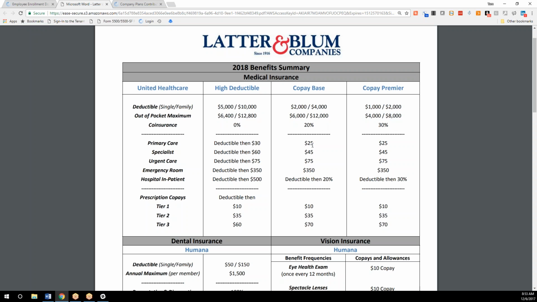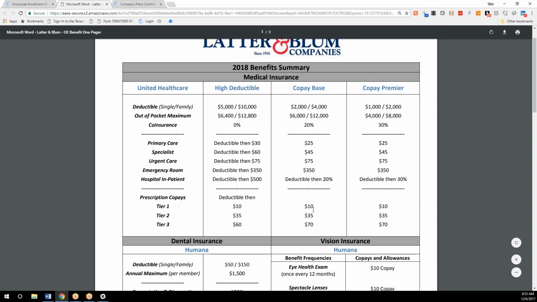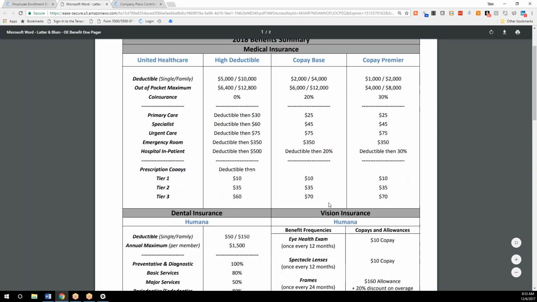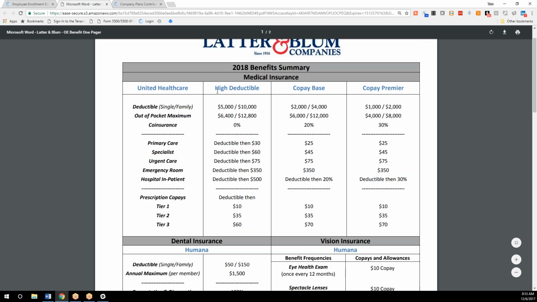But if you just go for a regular primary care visit without even satisfying your deductible, you'd pay $25 on either of the plans here, $45 for specialist, $75 for urgent care, and $350 for emergency room. Similarly, you'd pay $10, $35, or $70 for a 10-day or 30-day supply of these prescriptions without having to satisfy a deductible first. So obviously, this is the least expensive plan to the most expensive plan going left to right, and the coverage indicates that as well.